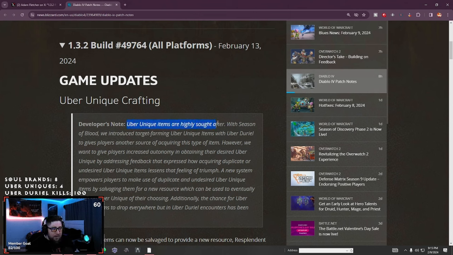Developers note, uber unique items are highly sought after. This is true because there's a lot of builds. Although a lot of those builds don't require uber uniques, the uber uniques are just really good items that make your build so much better. It's something we've been wanting from a unique standpoint in general. A good example is the new unique helmet, the Starfall helmet for the Sorcerer, which changes Meteor and changes the entire build. Having items like this that really change how builds work is important, and the uber uniques take things to another level.